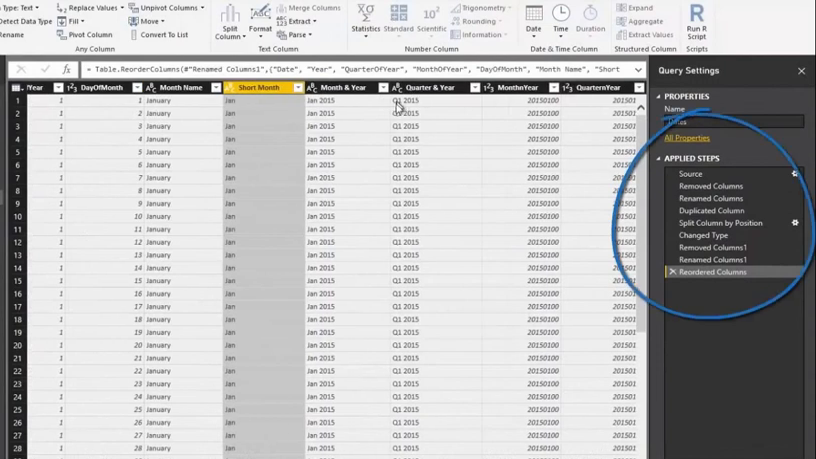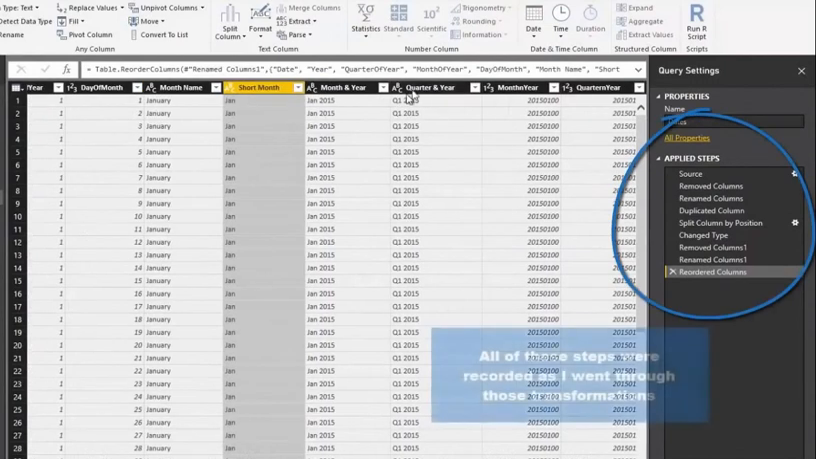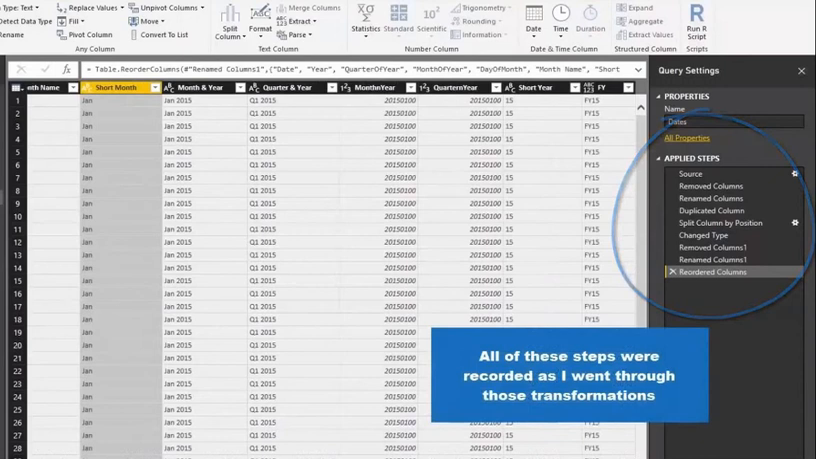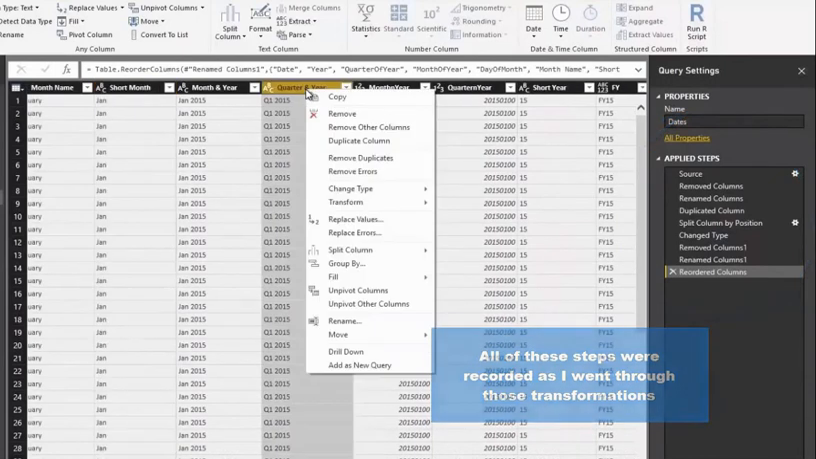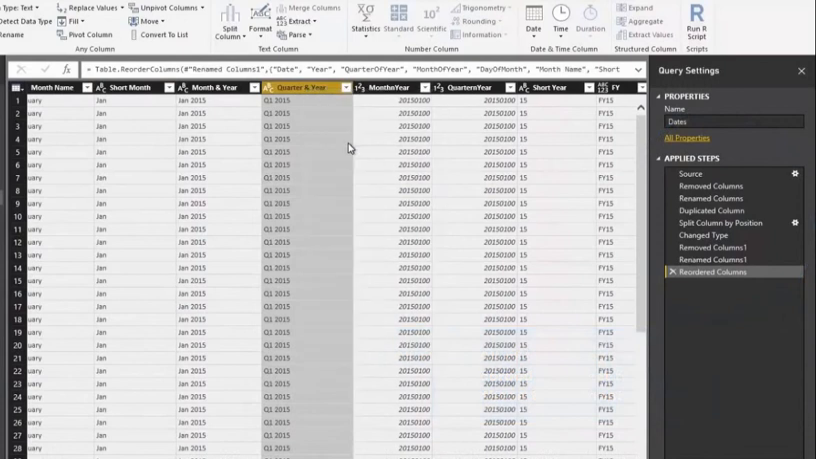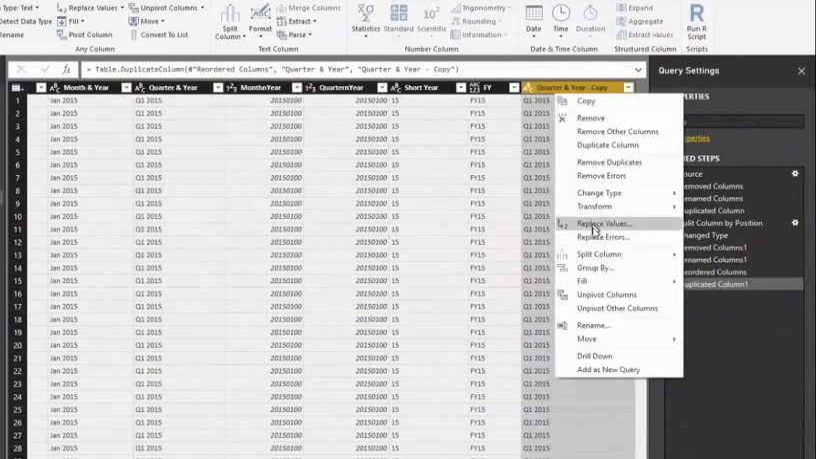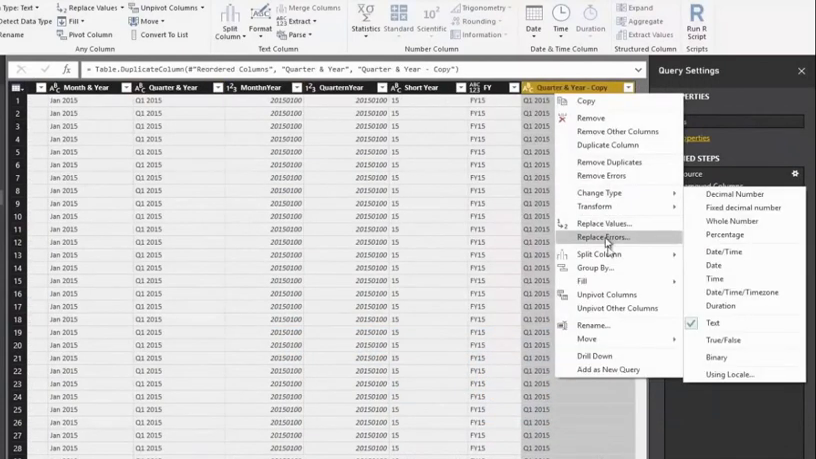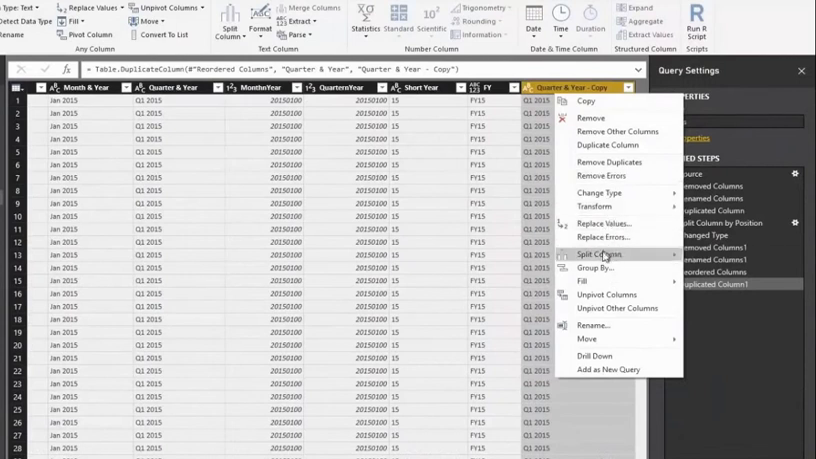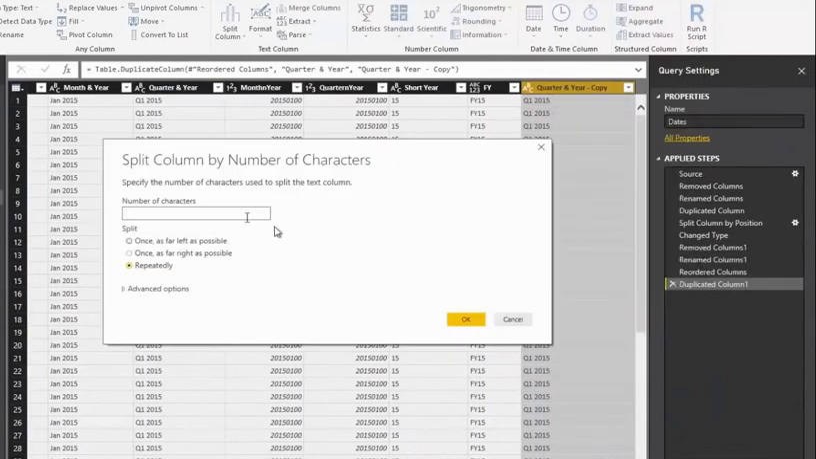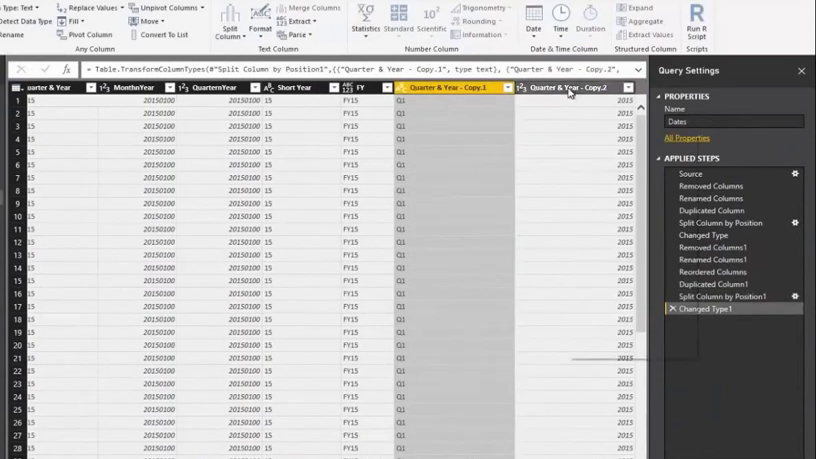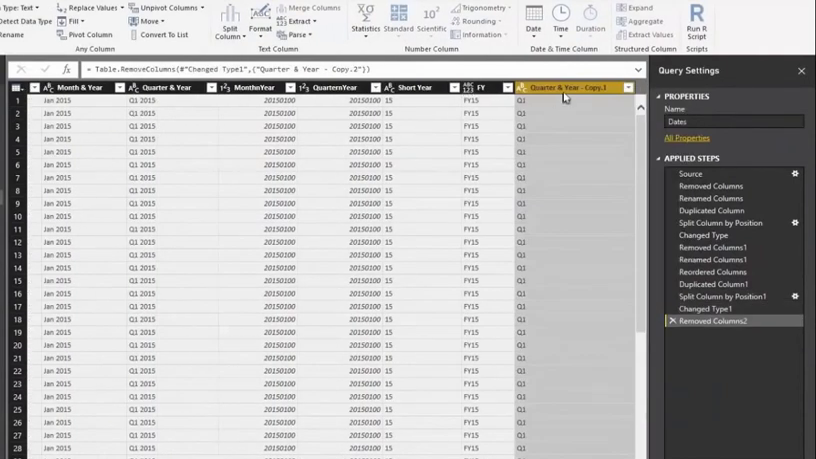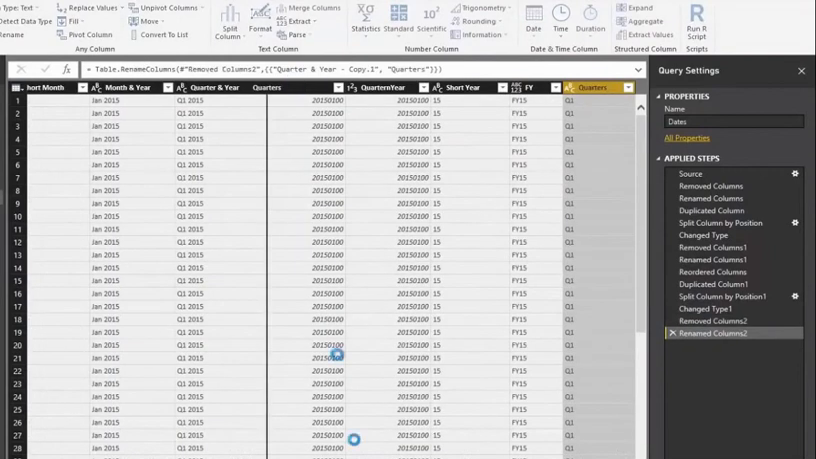There's one other thing I would like to do. I would like to create a quarter column. At the moment I only have quarter and year, but maybe I just want to break this out into quarters, because that gives us another dimension that we can slice by eventually. So I'm going to duplicate that and split the column by 2 characters from the far left, and now I have a quarter. Then I can remove that one, rename it as quarters, and just bring it over.